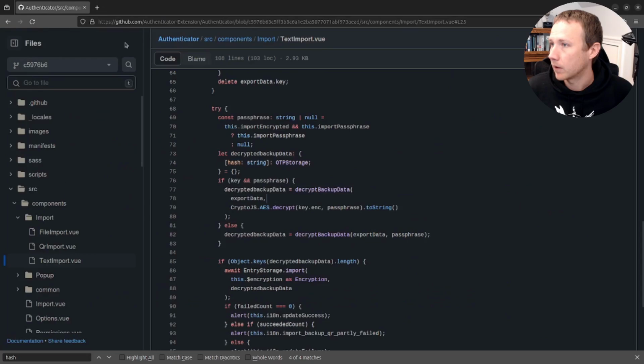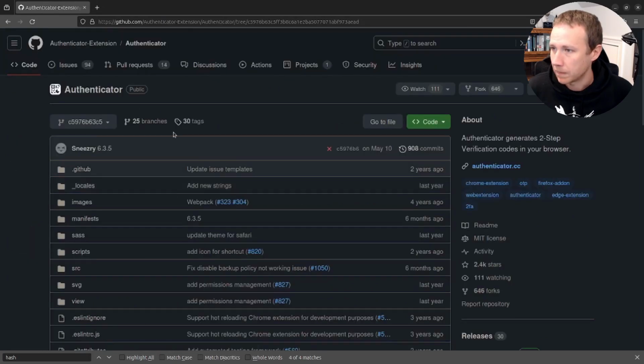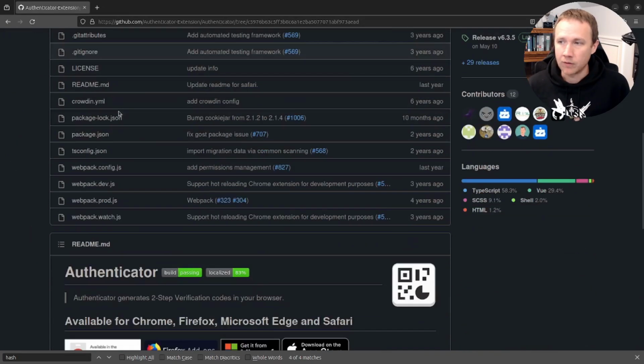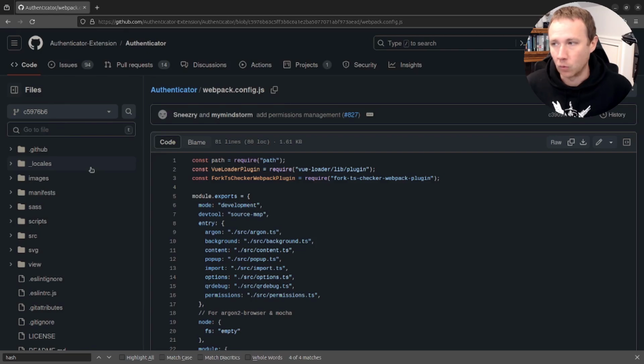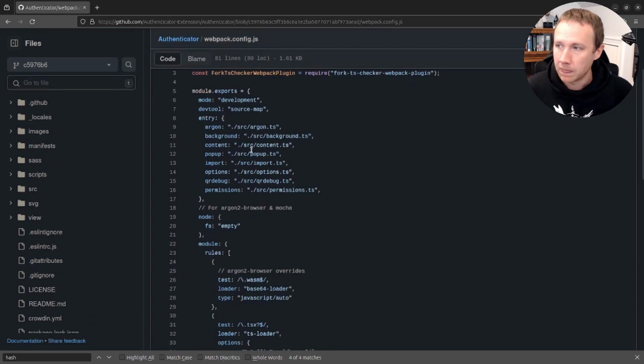So we're going to jump back to the head of the page here. The first thing we can do to find this is look at this webpack config.js file. And this is going to be the thing that sets up how the plugin works. You can specifically see here the module exports. And what is it exporting? Well, there's an Argon one, there's a background, there's a content, popup, import, etc. Import is what jumps out to me, right? Because what do we have? We have a backup, and I want to see how that thing is decrypted. Well, that's going to happen in the import process.